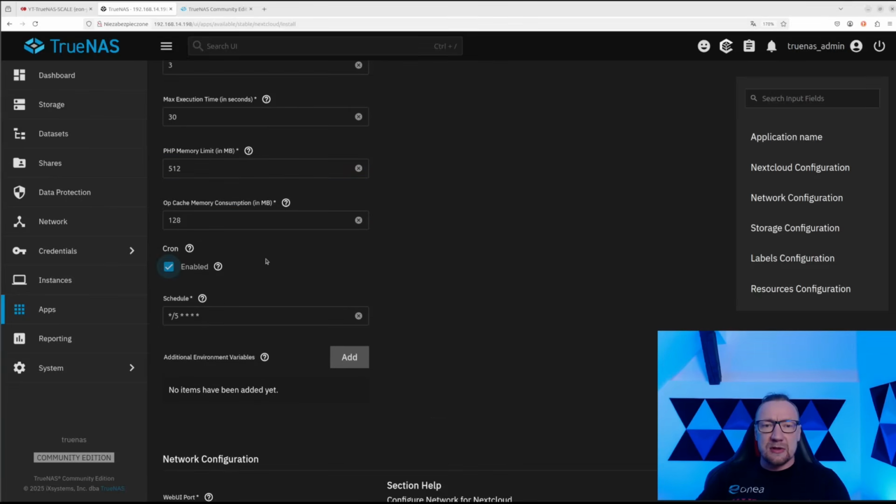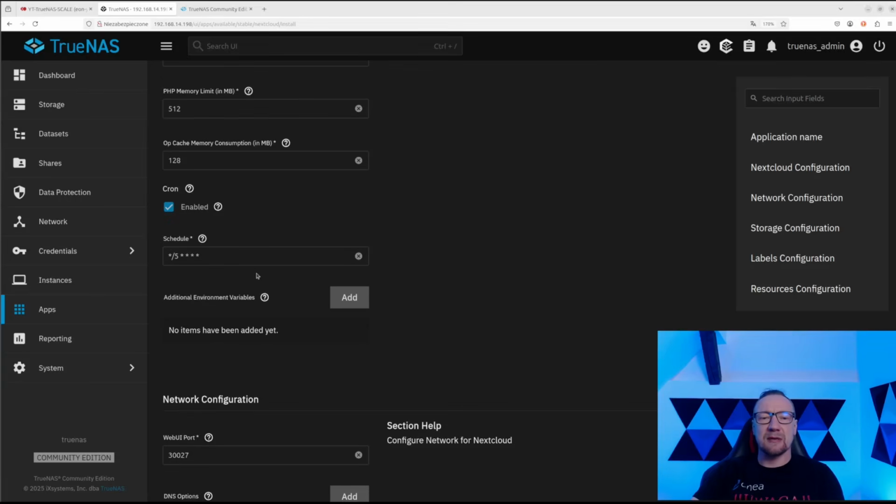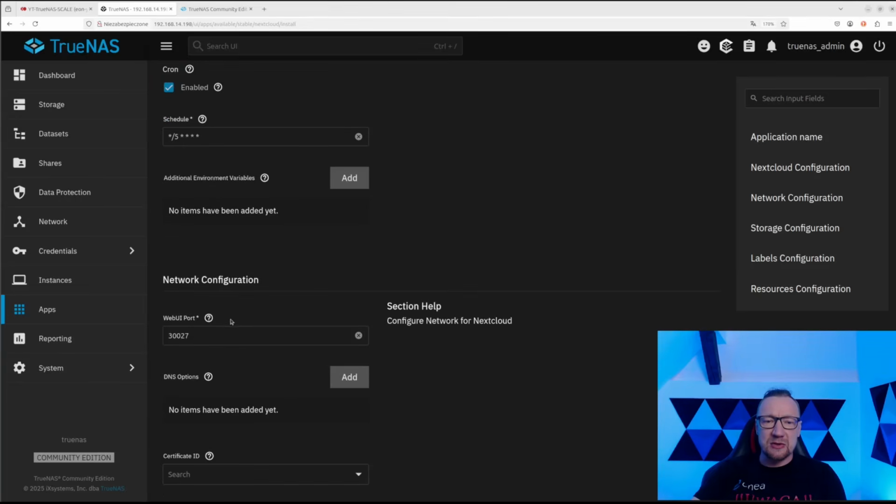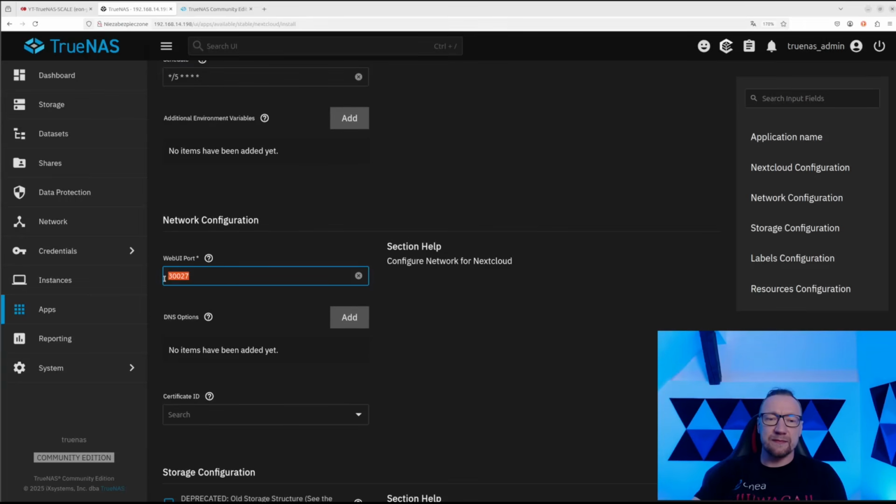Cron. It's good to have it. We will enable it. That will start an additional container in the background. It is performing some background cleanup, so we will enable it. About this schedule, it's okay every 5 minutes. It's good.